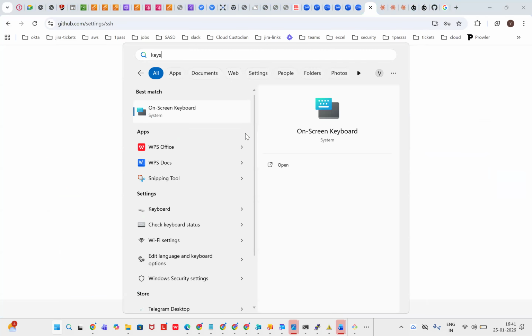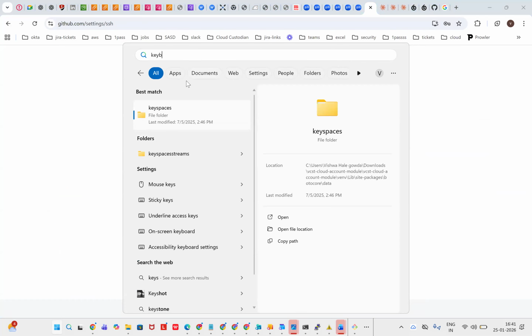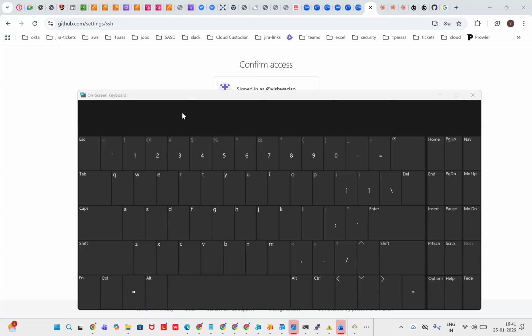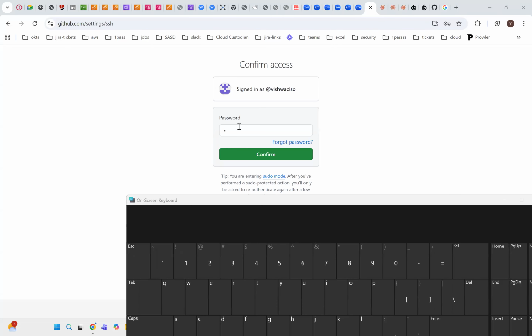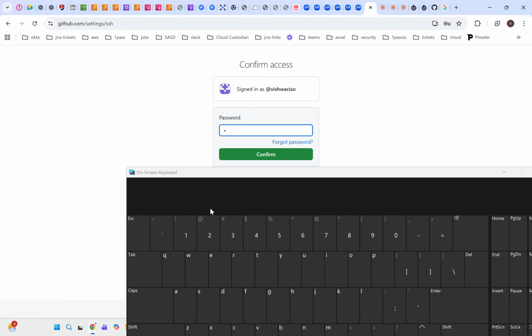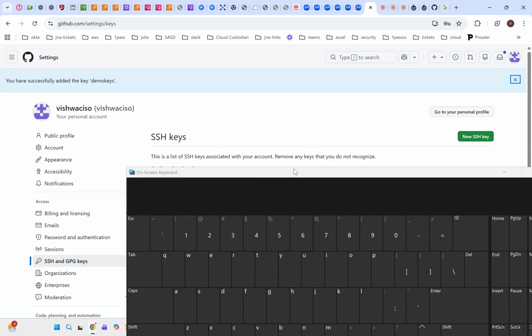My keyboard is again a problem. For that, Vishwa, not Vishwa, I think. Okay, so the password is correct, I think.